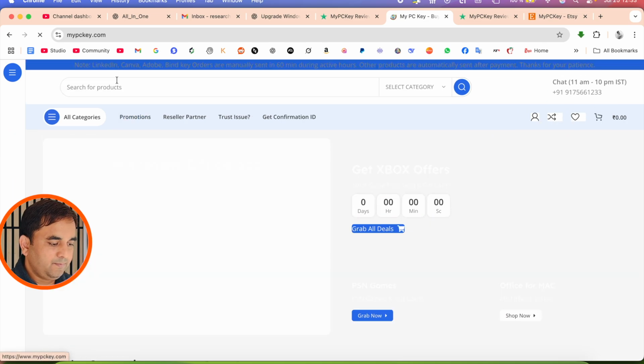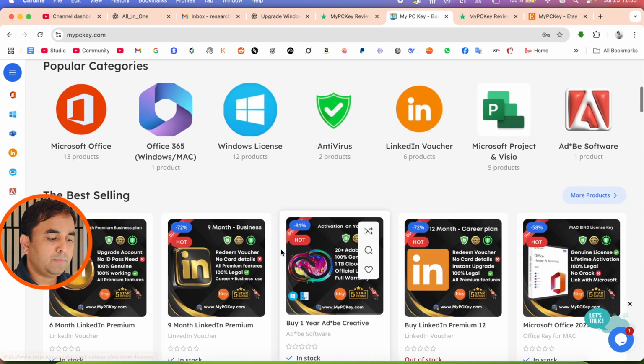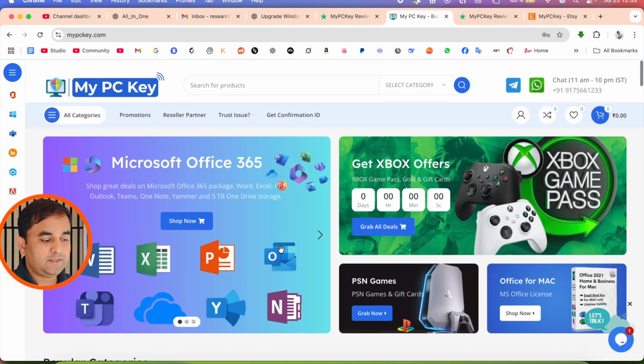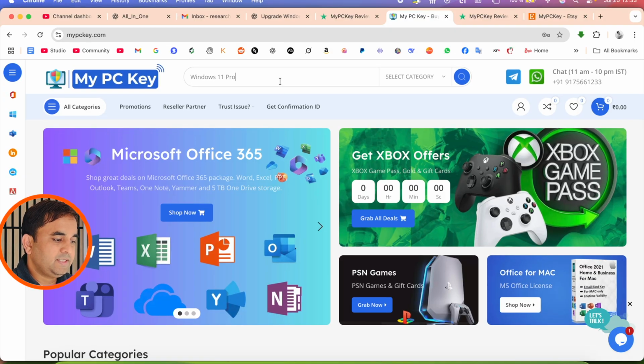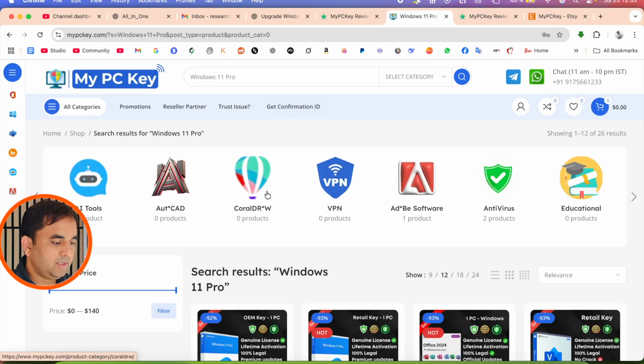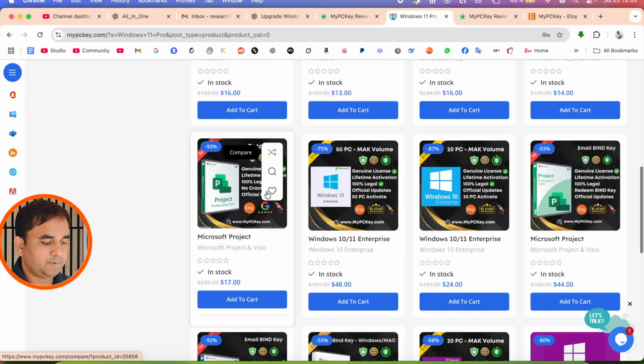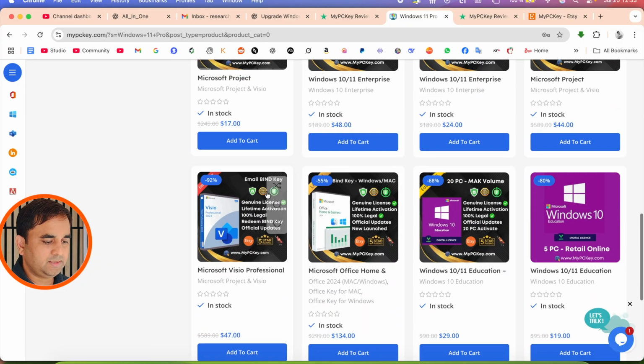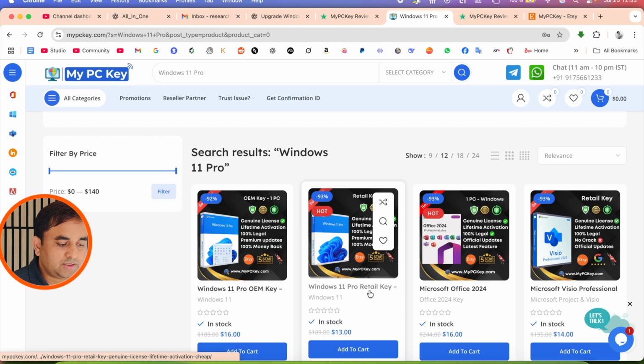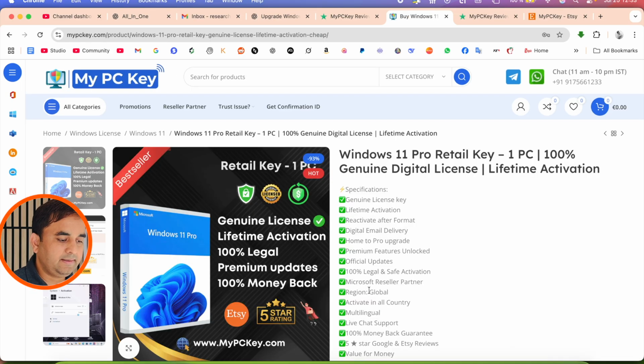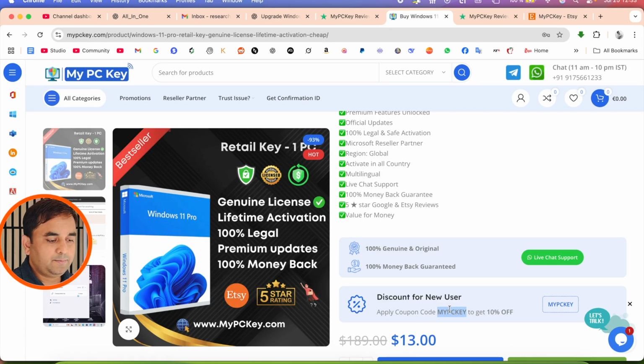This is the platform. This platform is selling many other product subscriptions as well. You should visit and check. We simply search here for Windows 11 Pro. So here, for Windows 11 Pro, a bunch of different types of options are available. We are targeting here the Windows 11 Pro retailer key. Enter the coupon code, and you can get again a 10% discount.